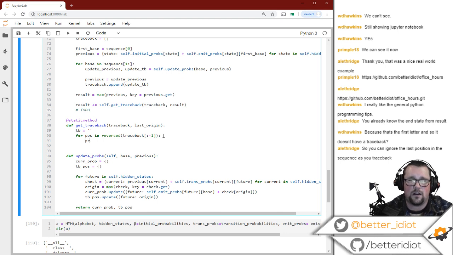And I'm going to say previous origin equals whichever position I'm in. And then I'm going to say last origin. So this is the magic of this. This right here is the magic of figuring out your traceback. If you remember, traceback is just a list of dictionaries.